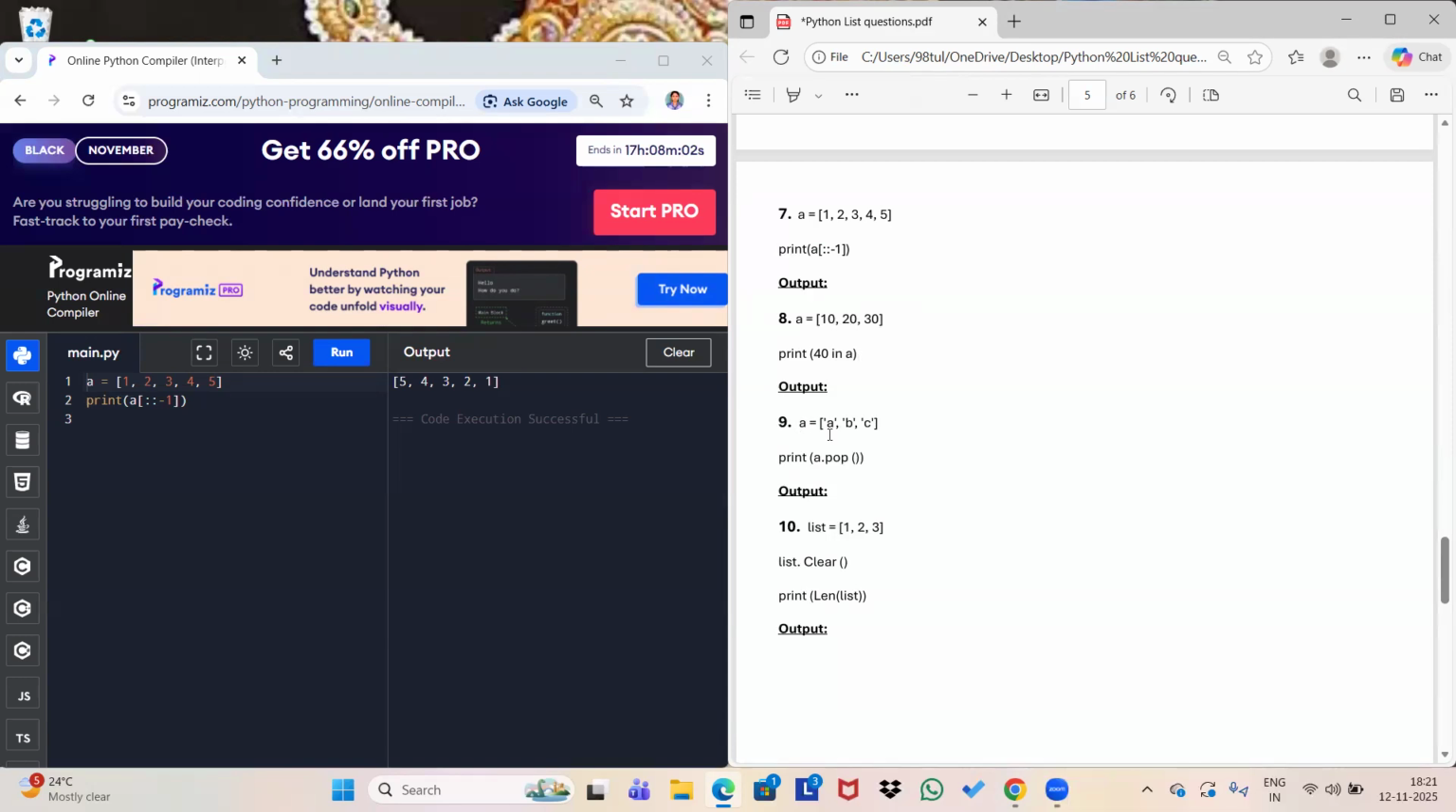Okay, simple. Next question. So we have three strings A, B, C, and we have stored them in a list, and the reference is A. Okay. And we are going to use the pop function. We know that the pop function will remove an element, so it can remove anything. Suppose we are going to check it. Then what will be the answer? Let's check.